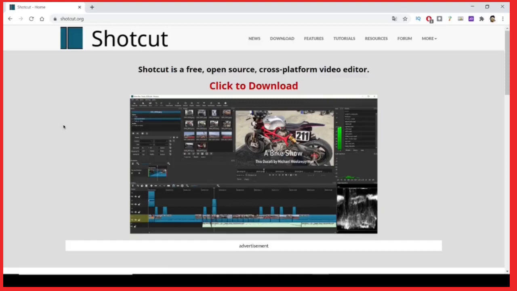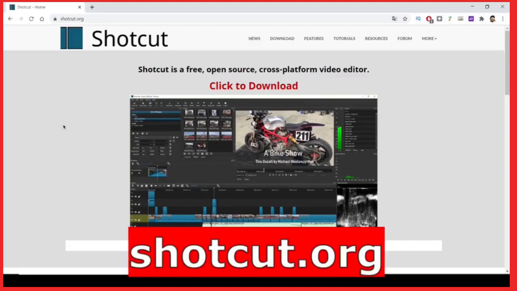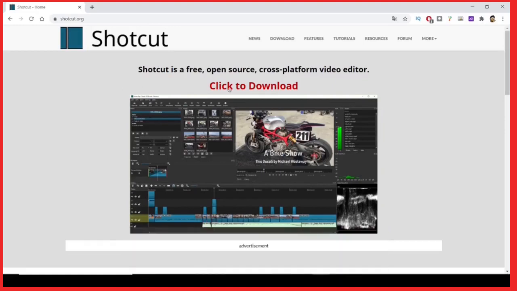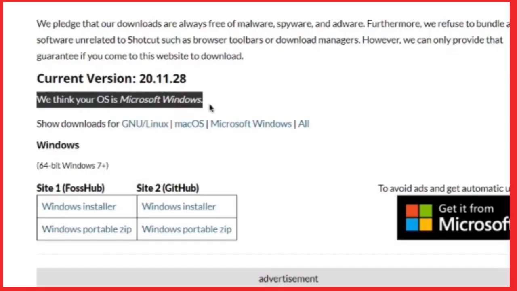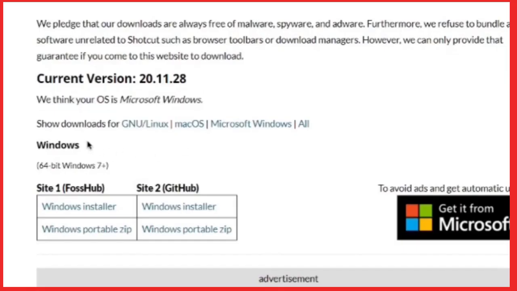Here is the Shotcut home page. The link is appearing on the screen and will also be in the description. Click on the red download button. It automatically indicates your operating system. But it is possible to download to other platforms as you wish.